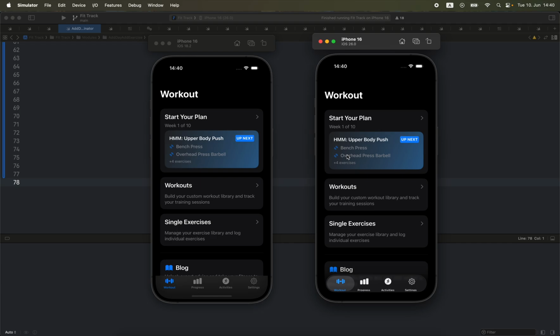Okay, so now let's get started. These are two identical applications in two identical states. As I said, this is the previous version with Xcode 16.2. It's a workout tracker application that I'm building, and now we're going to see what has changed.